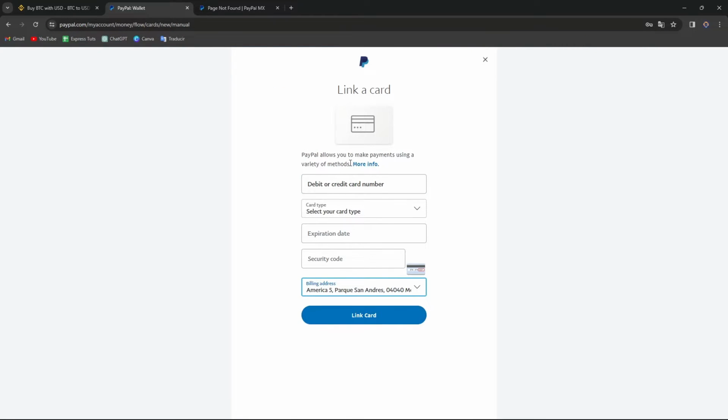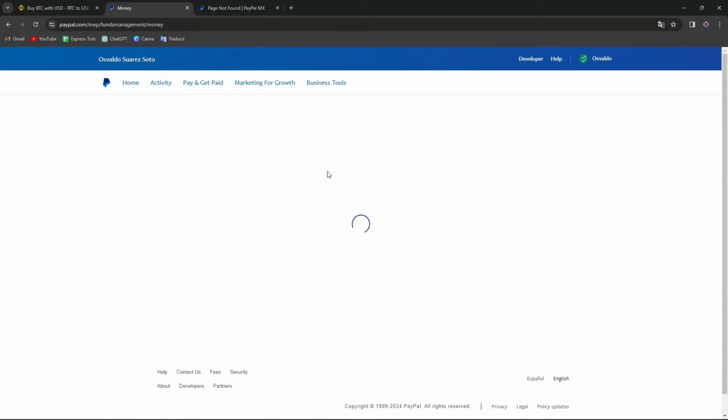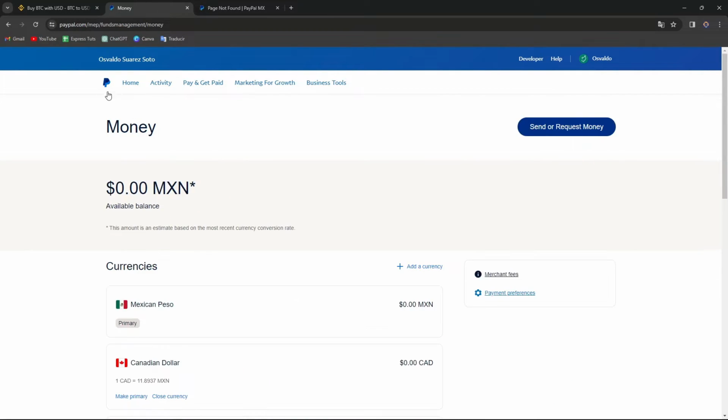It's going to be asking you to add all the information about your credit card, the card type, the expiration date, the security code. This is just a fake billing address, so you don't have to worry about this being sensitive content. Actually, it is not, because this is not real. So once you link the card, it's going to be asking you to make sure that it actually works, and now your money from PayPal is going to be sent automatically into your banking account or your credit or your debit card. And why is that?